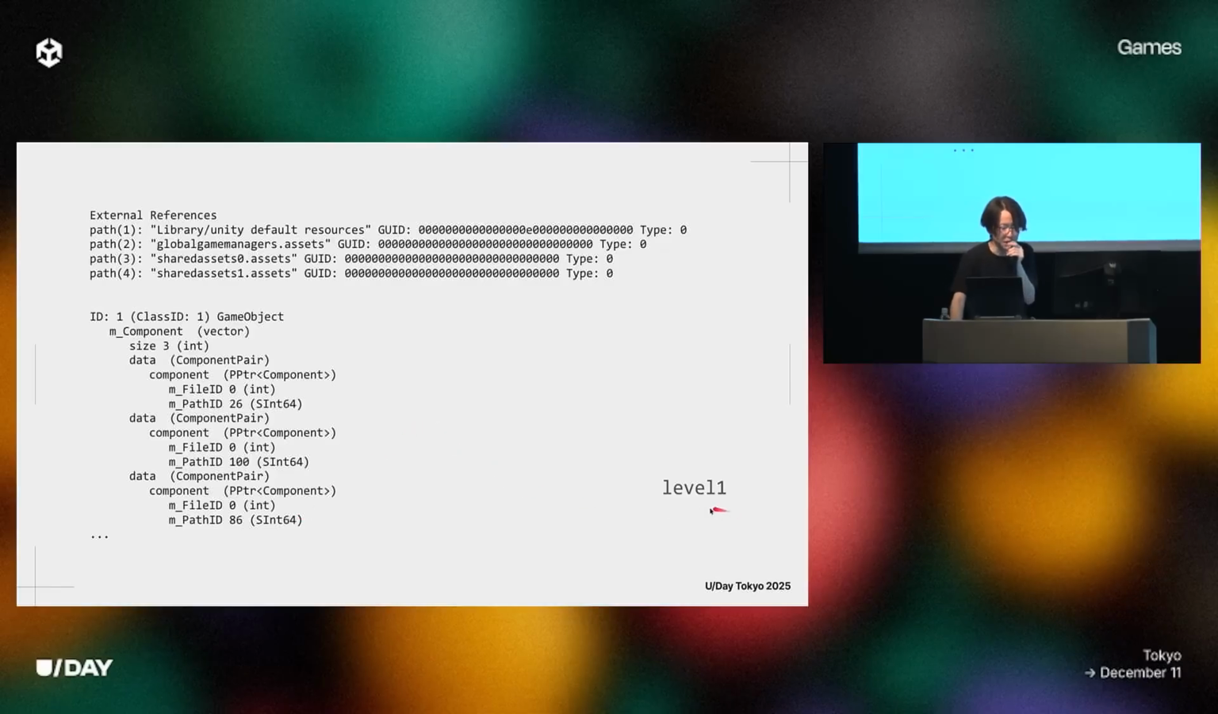Next is the scene file, Level 1. Its external reference list adds shared assets 1 alongside shared assets 0. So assets used in the previous level stay shared through the previous file, while new assets introduced in Level 1 go into shared assets 1. That way, the same asset doesn't get serialized redundantly on disk.